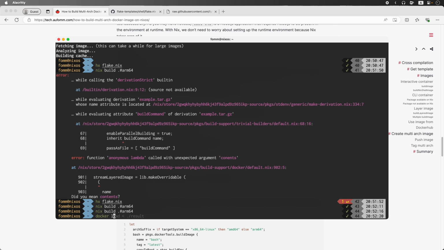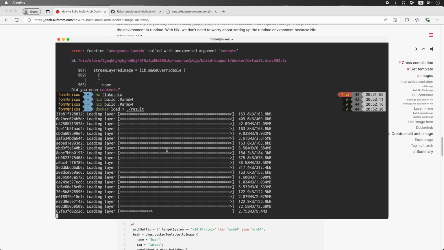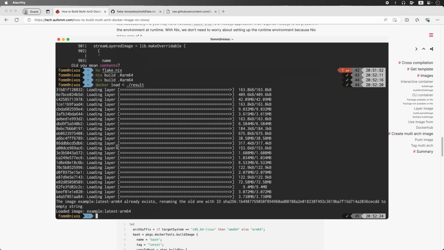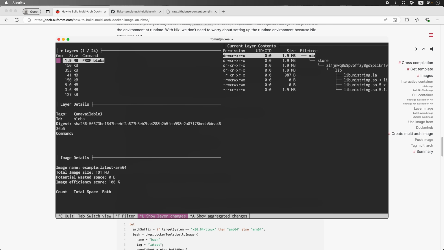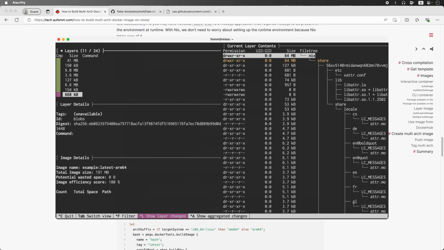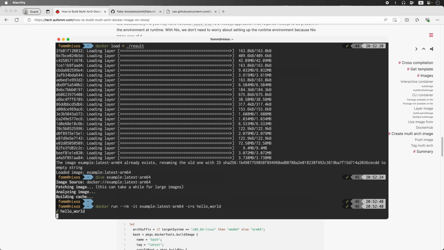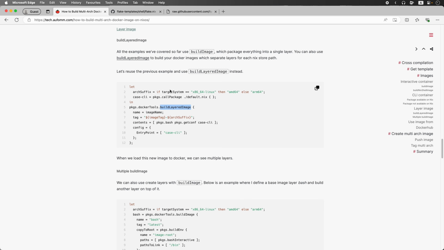Okay, docker load. All right, so as you can see here, we have the same content, KCRI, packages bash, packages get conf, but this time we've got so many different layers. If we do dive, so we can see we have so many different layers here. So if you have something that is based on the same packages, or say the same Nix store, I should say, they can share the layers together. So to test this image, we can do run. It works the same way. Okay, so that's how we can build images with multiple layers.